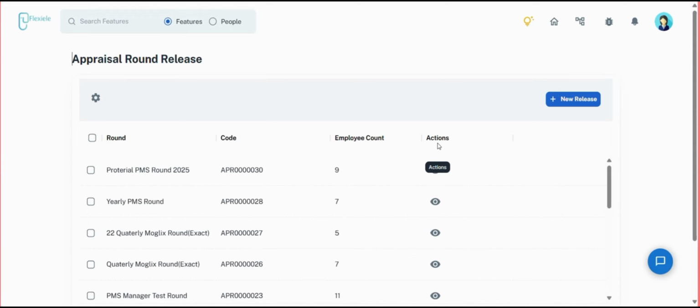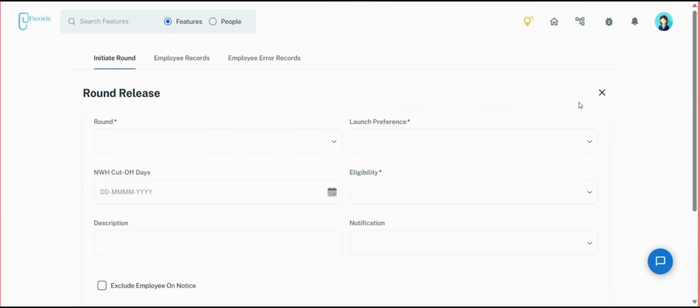In action, you can get the options to edit the data. You can create new data by clicking on New Release. In the New Release, there are three sections, which is Initiate Round, Employee Records, and Employee Error Records.